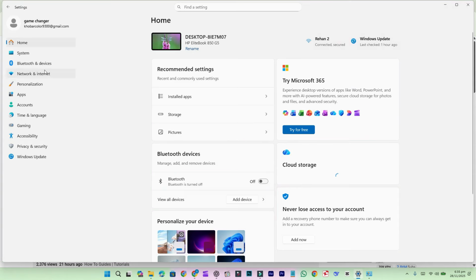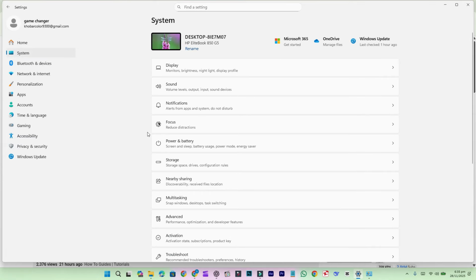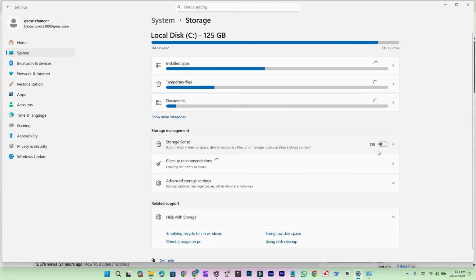Number 6, Storage Sense. Found under System, Storage, Storage Sense cleans temporary files and manages space automatically. I personally disable it because I prefer manual control, but Microsoft enables it by default to keep your system tidy.